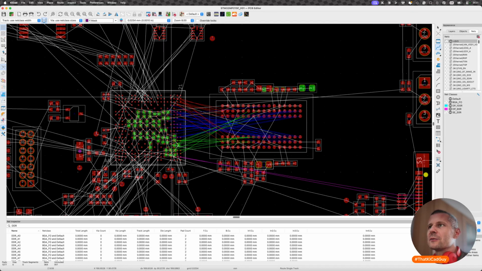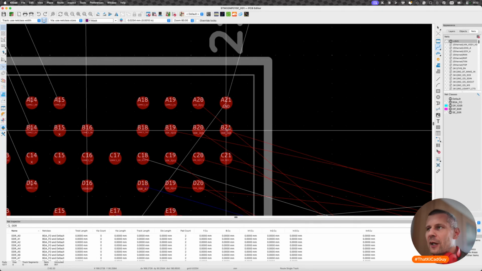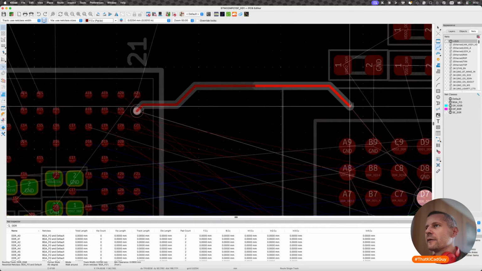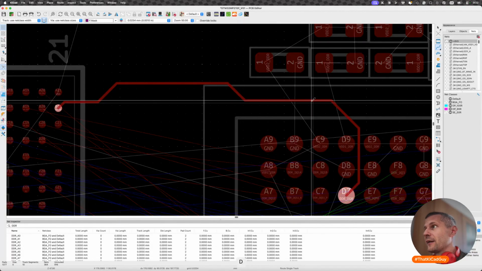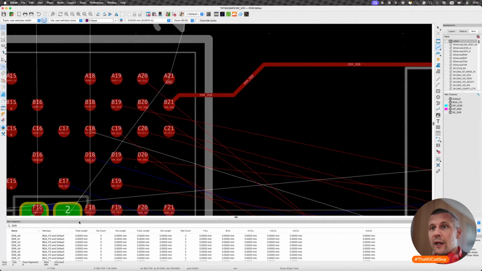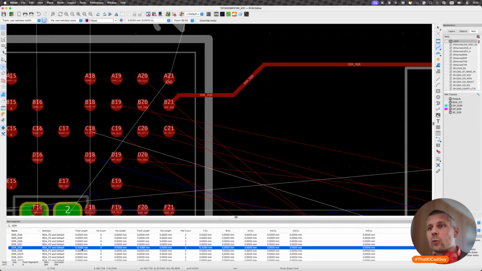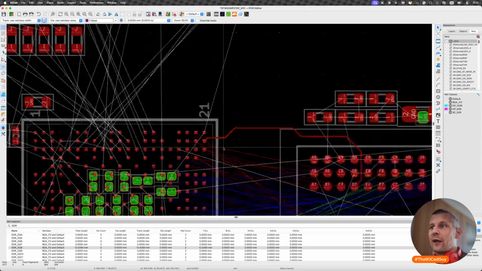Let's check how the net inspector works. I will start with the easiest right now for the short test, DDR-DQ8. I'm fanning, let's say I'm already routing the signal here. It's a test, don't take it seriously. So DDR-DQ8. Let's find DDR-DQ8. Here it is, and the total length calculated is stated here, you can see. So it works.